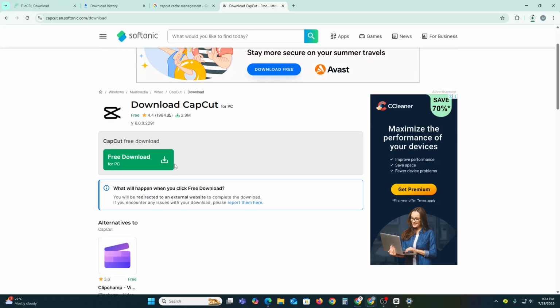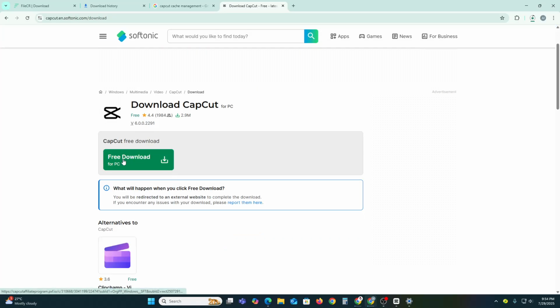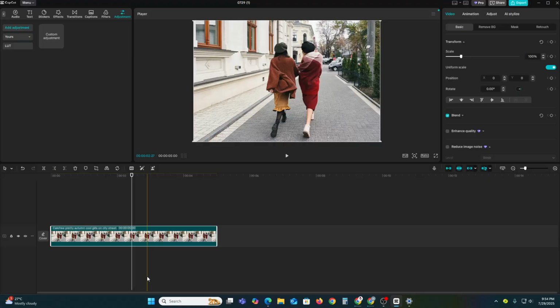Now the latest version is downloaded, and that's it. You can avoid this issue in the future by not interrupting exports or uploads midway. Keep the app updated regularly, and clear your cache and unused drafts. That's how you fix the CapCut "one task being processed" issue in 2025.